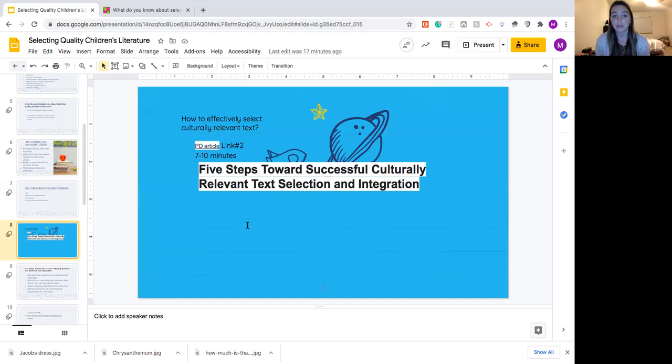So now it's time to read my article, How to Effectively Select Culturally Relevant Text. In this article, it's going to tell us 5 steps toward successfully culturally relevant text selection and integration. So on the research source page, you will click link number 2, and I want you to spend 7 to 10 minutes, and I really want you to focus on the 5 steps, because after we are going to do an activity with it. So after you spend 7 to 10 minutes reading this article, I want you to resume the professional development video.